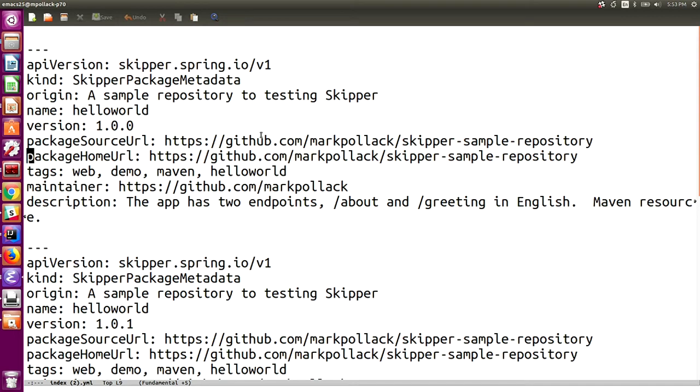Is it possible to read from a Maven repository? Or is that a possibility? Yeah, I'll show you the link to Maven and Docker in just a second. So the answer is yes, and I'll show you how.